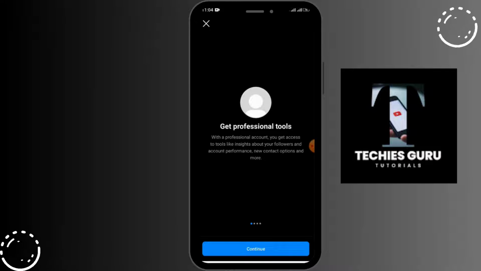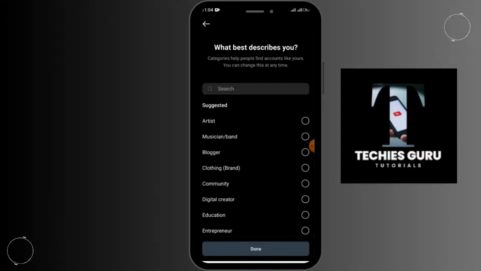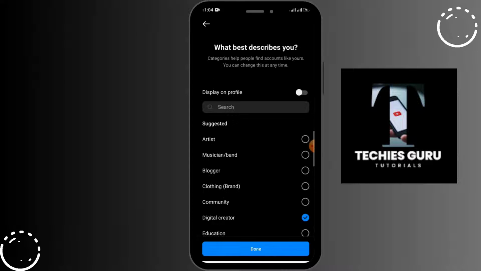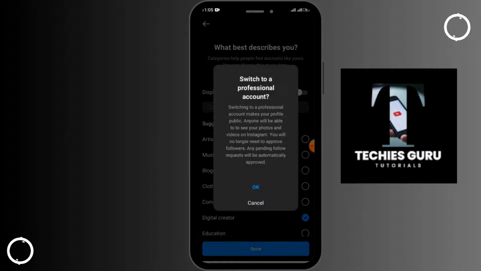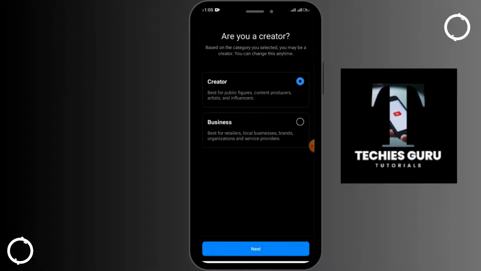So here you have to tap on continue, and here you have to explain any of the profile. For example, I'm selecting the digital creator option. After that you have to tap on done. It will take up to 30 seconds to finish creating your professional account, so wait until it loads. After that you can select a creator option over here, so tap on next.